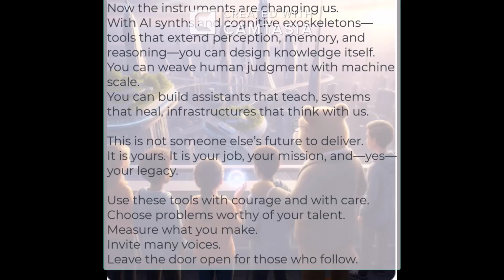Now the instruments are changing us. With AI synths and cognitive exoskeletons, tools that extend perception, memory, and reasoning, you can design knowledge itself. You can weave human judgment with machine scale. You can build assistants that teach, systems that heal, infrastructures that think with us. This is not someone else's future to deliver. It is yours. It is your job, your mission, and yes, your legacy.